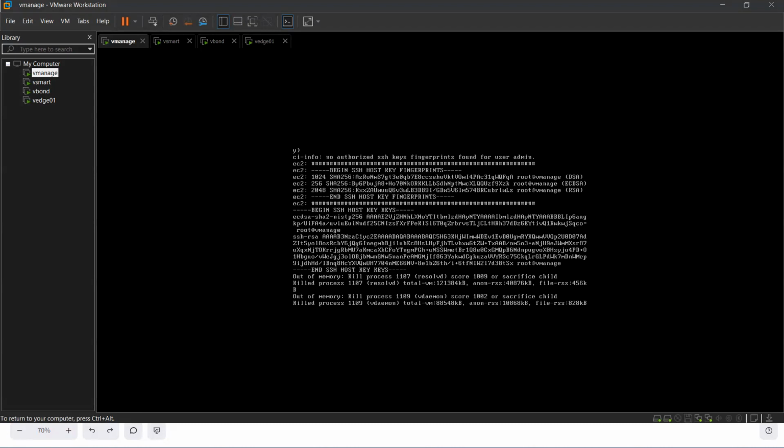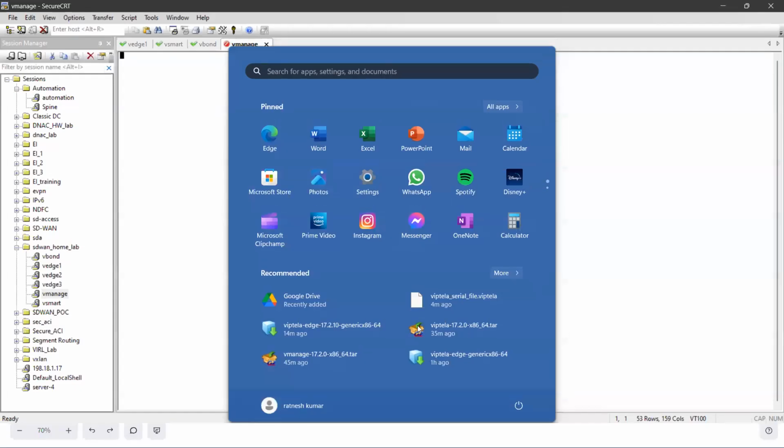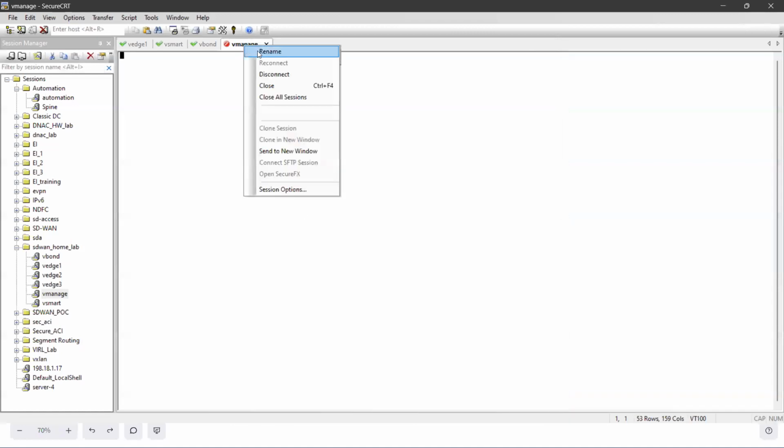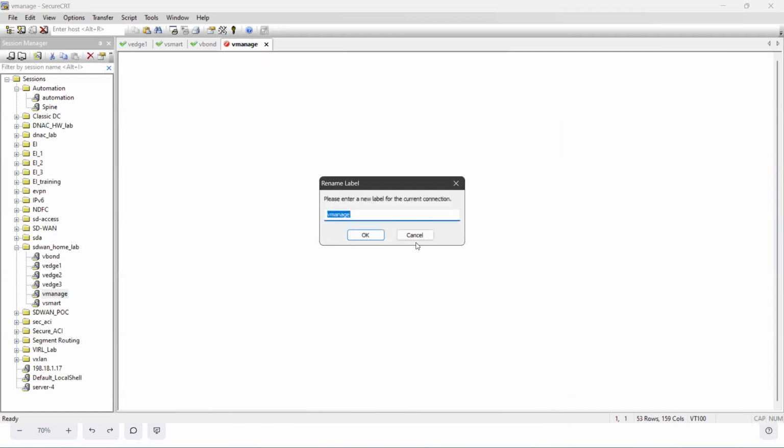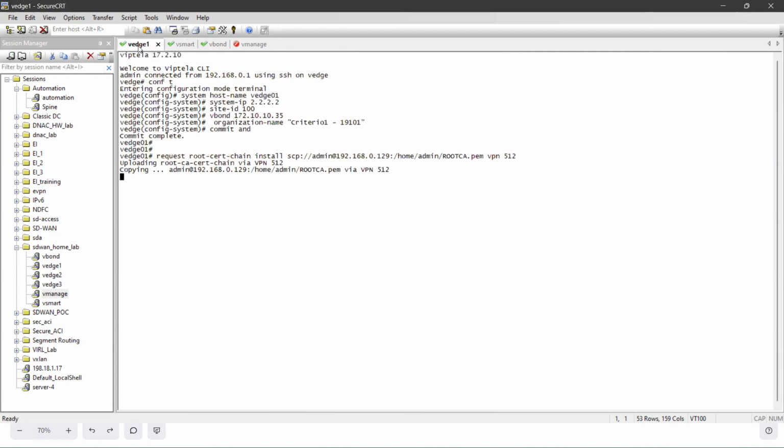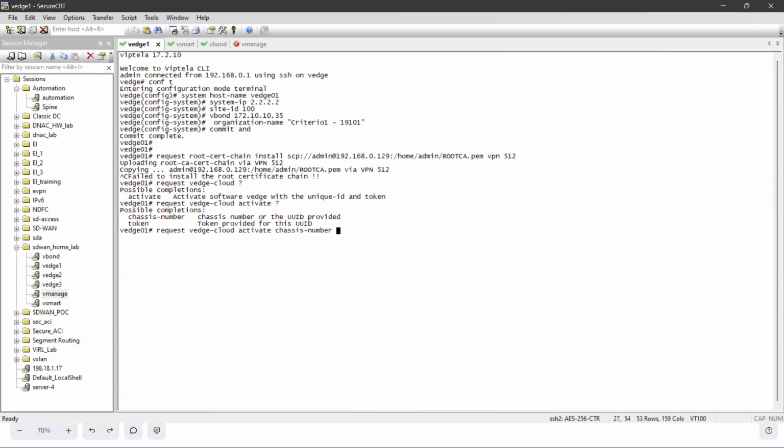Okay, it actually got rebooted. That's why it's unreachable. Problem. Yeah, it's not responding because, oops, it got rebooted. So what I actually need is just two commands. This is one of the commands, and then there is one other command: request VeloCloud activate, the chassis number and the token number, and that's it.